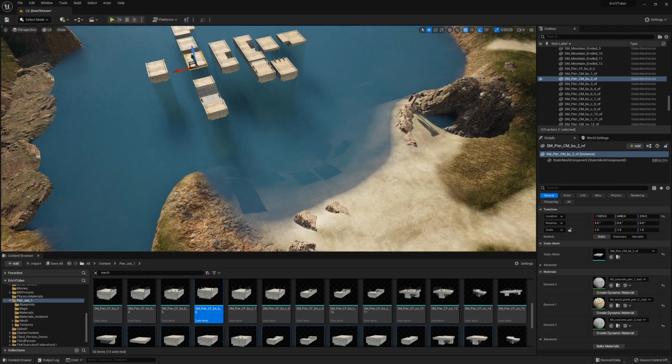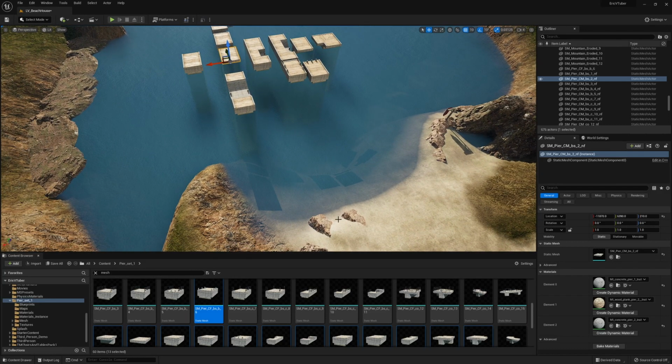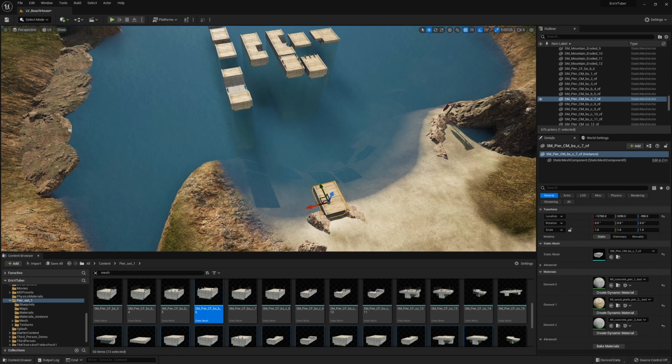And I've got to start with my shore, and I'm going to put the first piece right here at the beginning of the shore. I think that's going to work out real nice there.